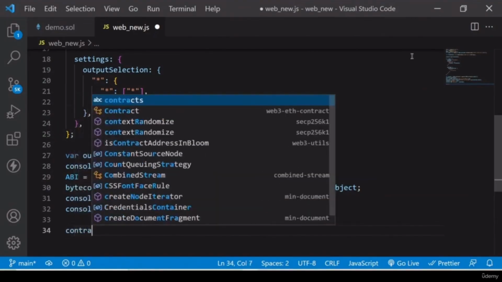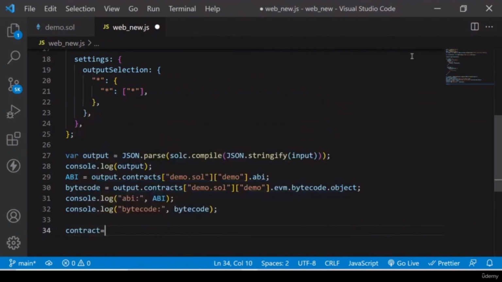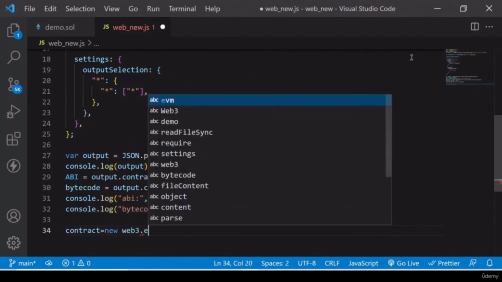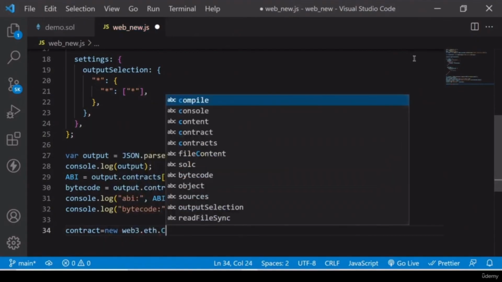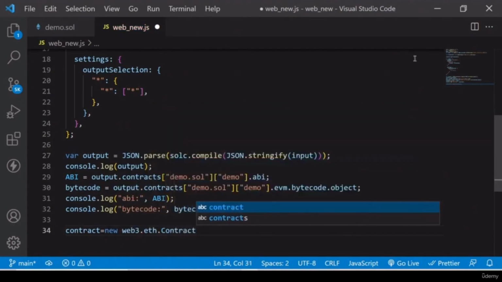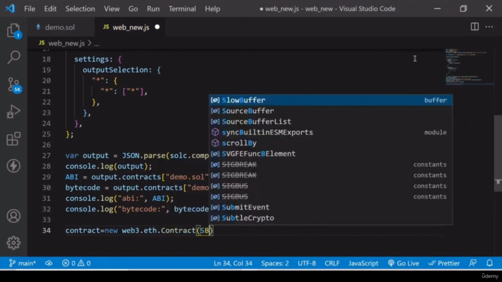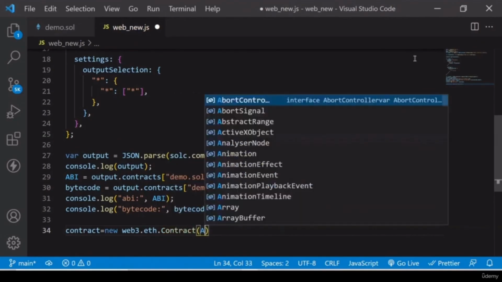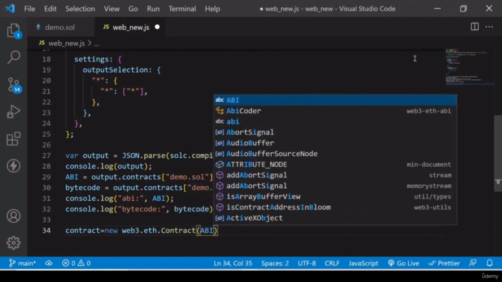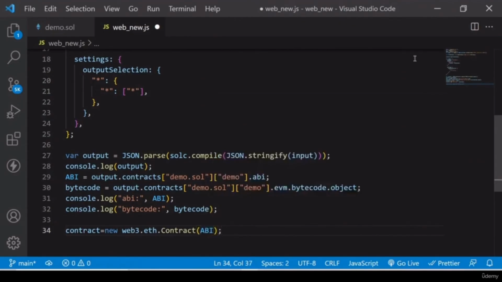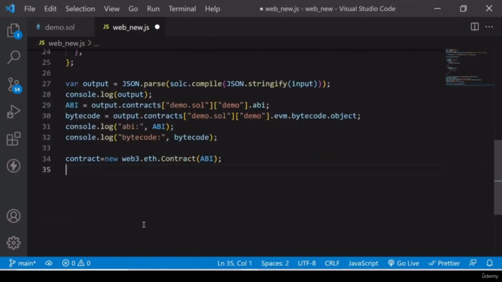For that, here I will write contract. After that, new. All these things we have already done when we started the Web3 course. Here it will be web3.eth.contract, and inside this we will pass our ABI. We have already generated the ABI above, so we will simply pass it here. Now what will happen through this is our contract variable will point towards the instance of this contract.